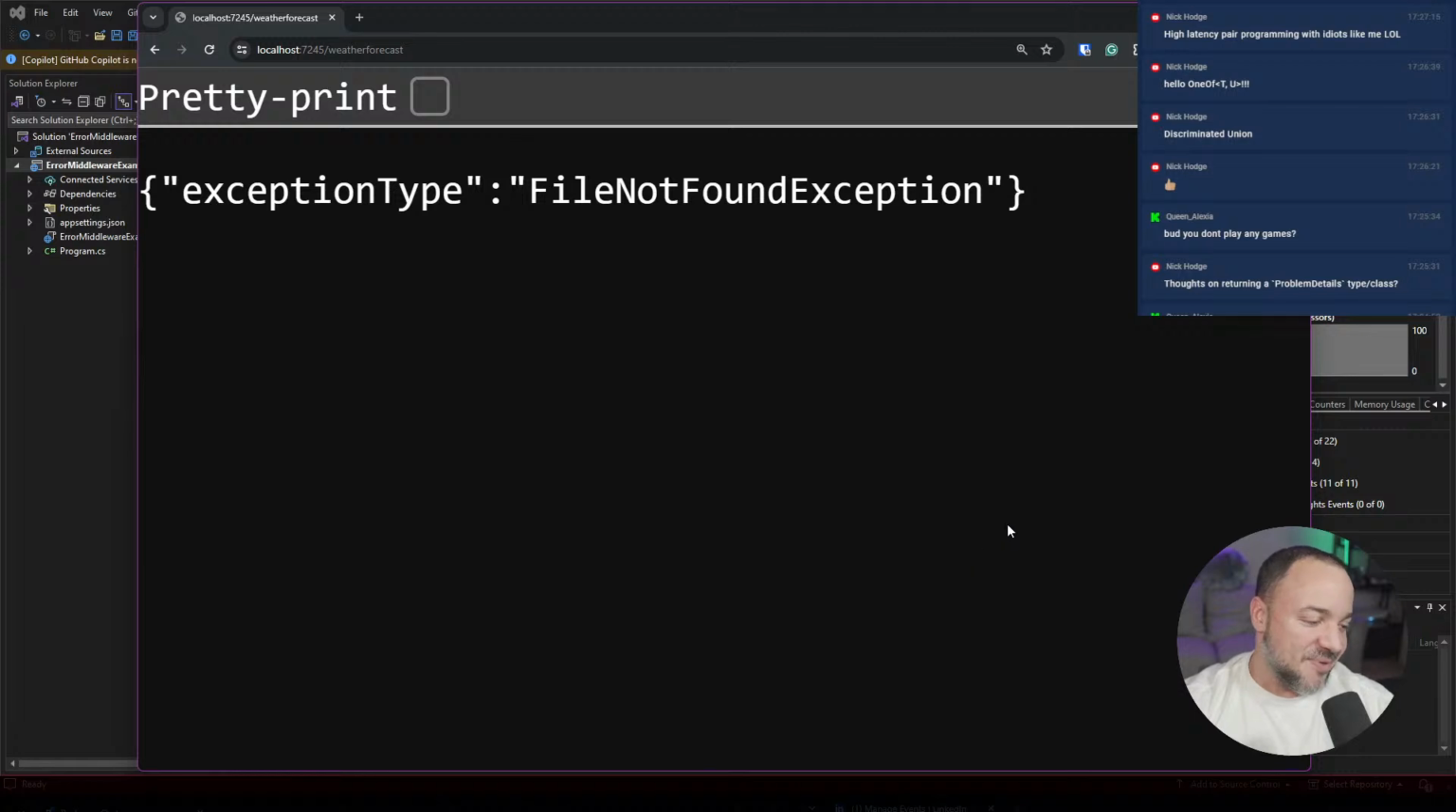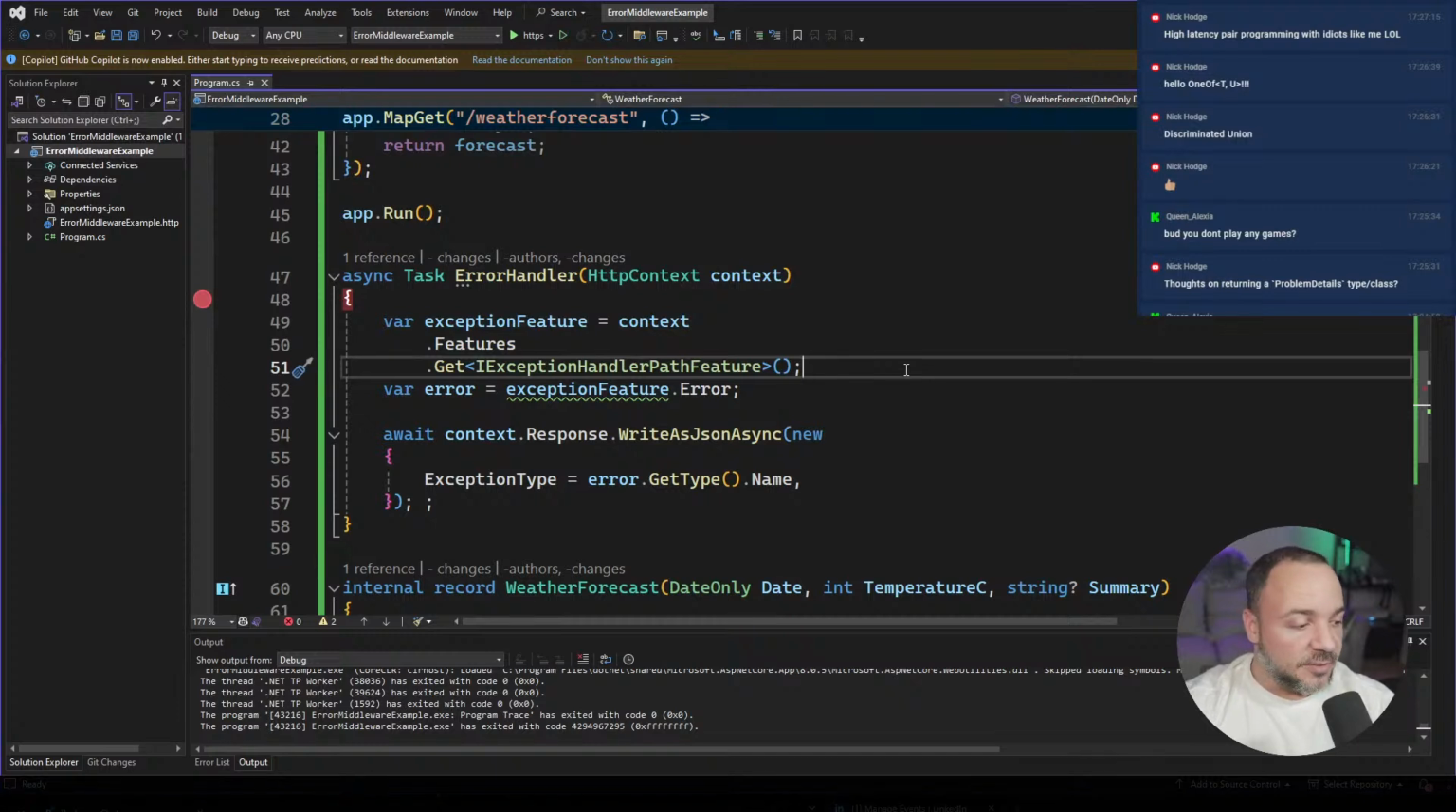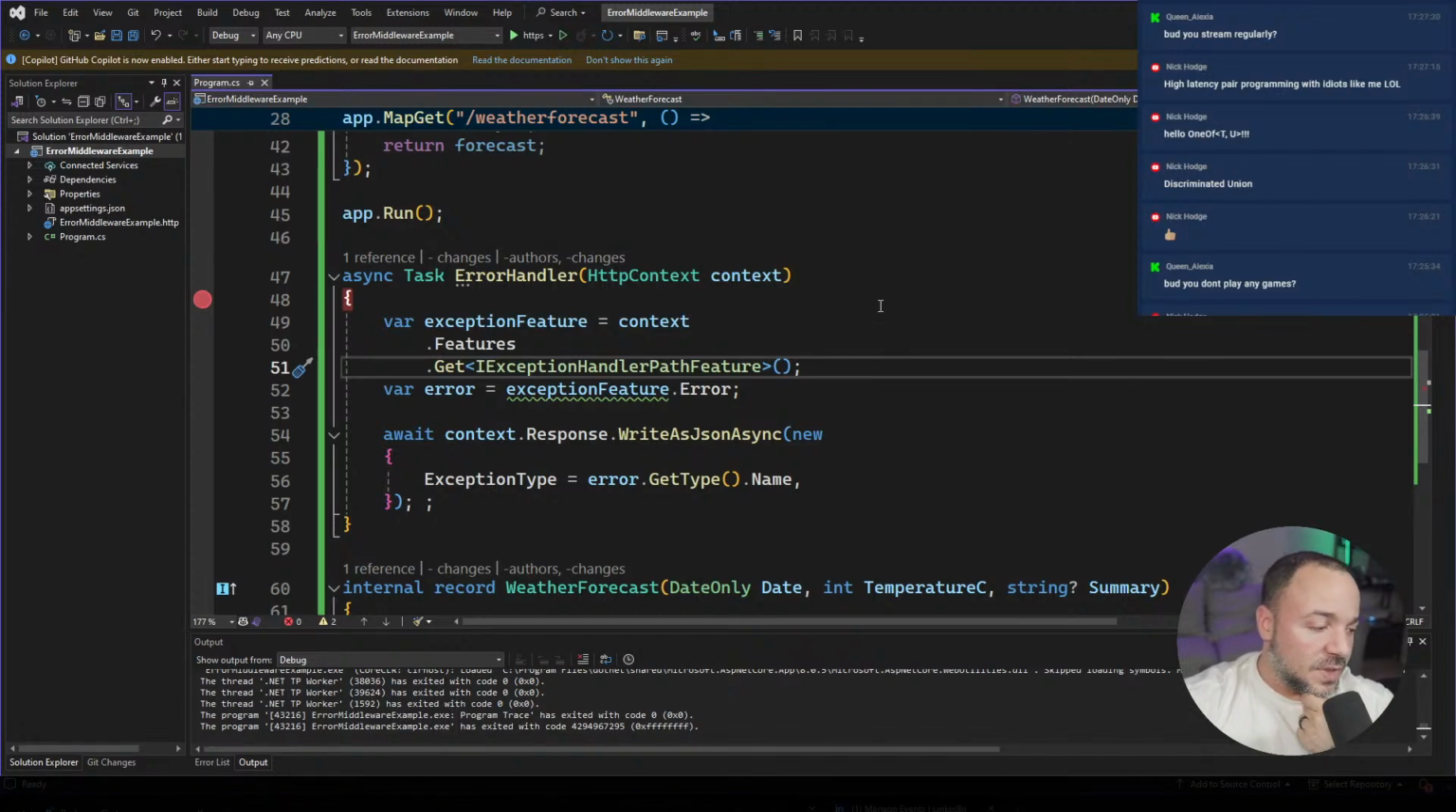High latency pair programming with idiots like me. Well, I wouldn't call you an idiot, absolutely not. But I think the pair programming point is very interesting because on one of the previous streams, we were downloading files, and I was trying to look for headers, and I had people in the chat saying, hey, check this, check that. It was truly like pair programming, and I don't think they had the right answer, but it at least pushed me in the direction to find the right answer. So there is a ton of value in it.